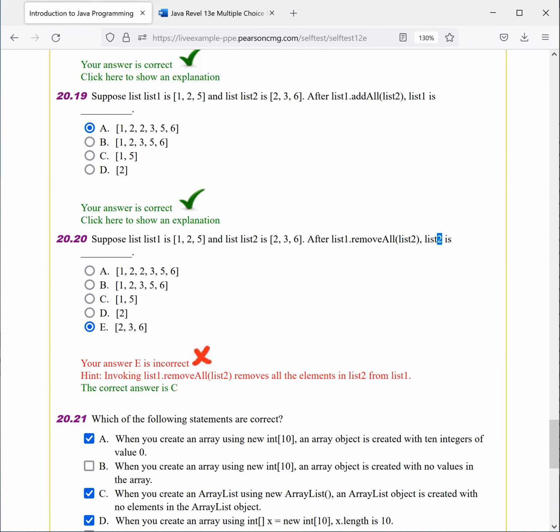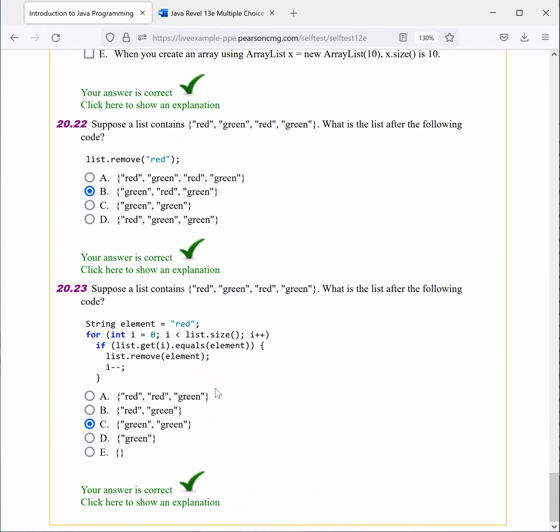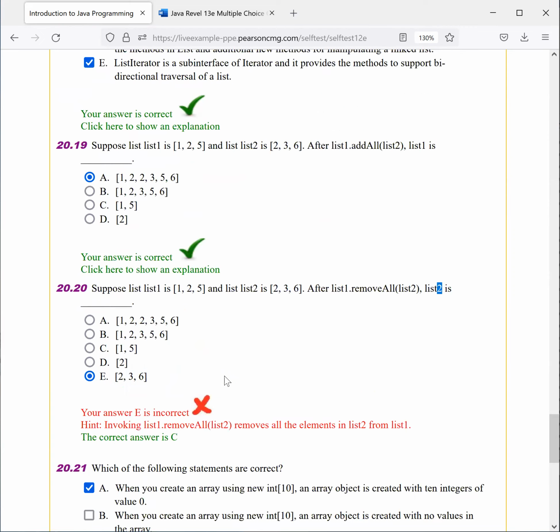All right, that is all. And we will resume looking at the remaining multiple choice questions in this chapter.